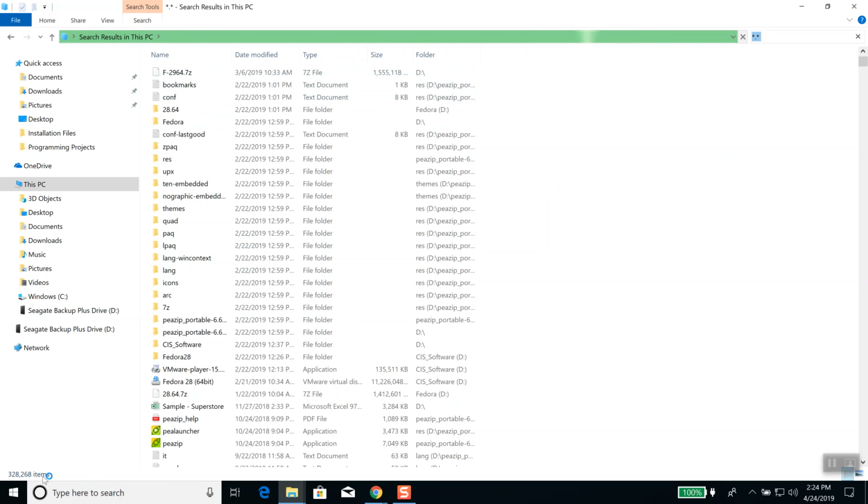Now, mine's still going. I got 328,000 items. But if I click the date modified, and sometimes you have to click this twice, it may not work exactly because we're not actually done with our search. But if you click the date modified, it'll sort by the date modified.